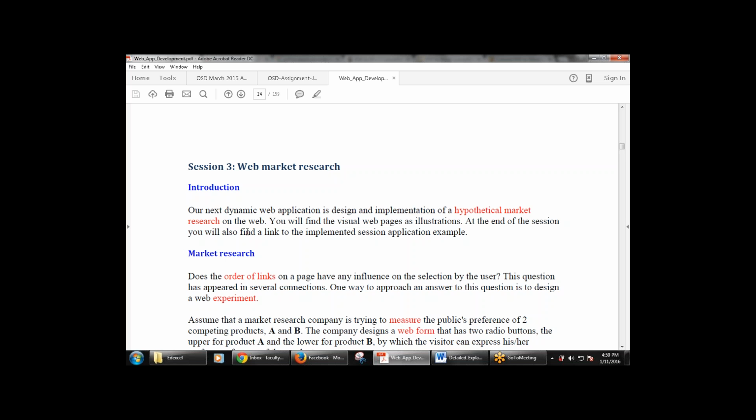At the end of the session you will also find a link to the implemented application example. So there is a live example given at the end of session number 3. Let's start with market research: what is the meaning of market research, and how to design and implement a hypothetical market research on the web.